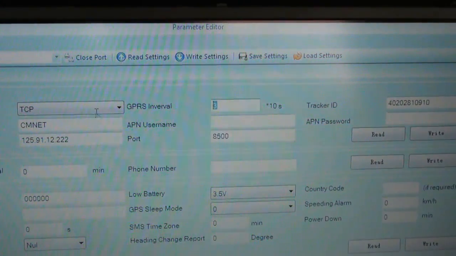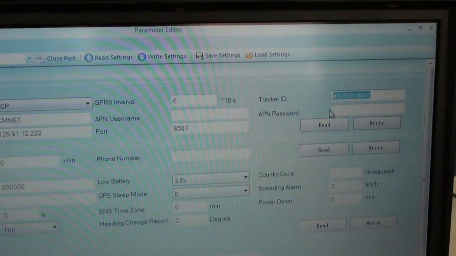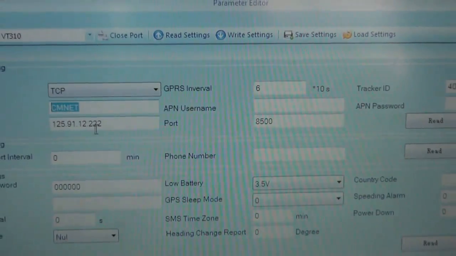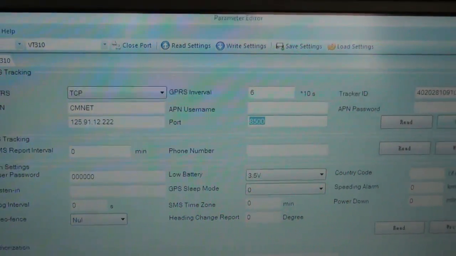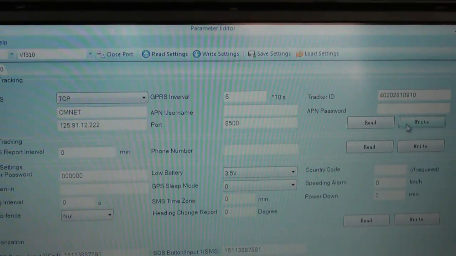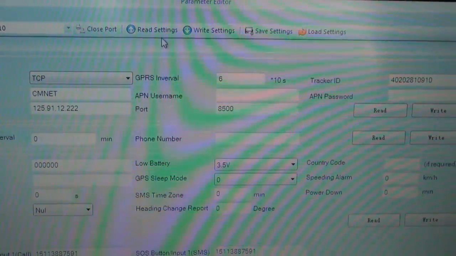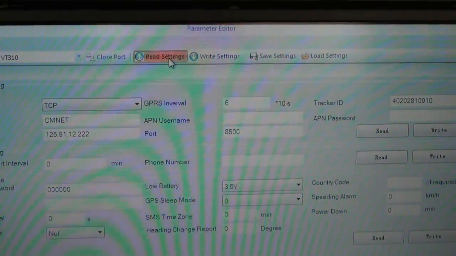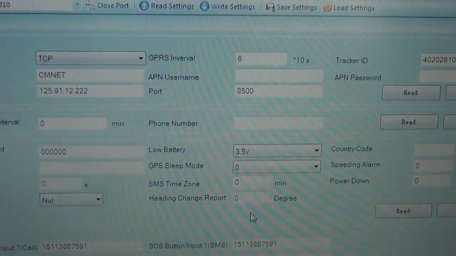Now you can set the GPS interval, track ID as the SIM number, APN, IP and port. Just write all the parameters in. If you want to make sure the setting is right, then read setting again. Yeah, here we go. Finished.